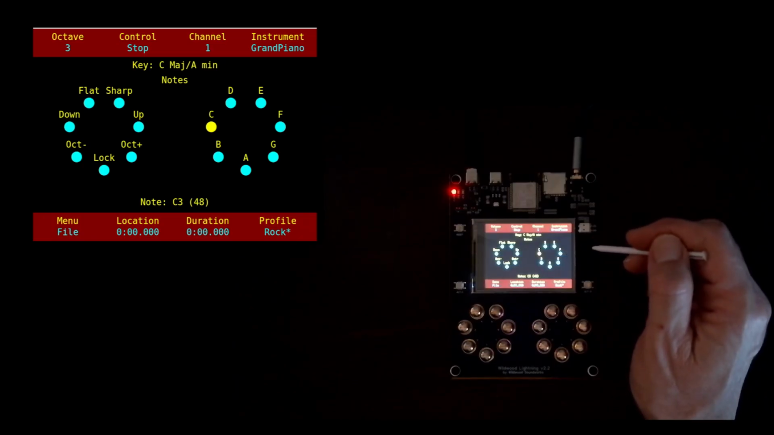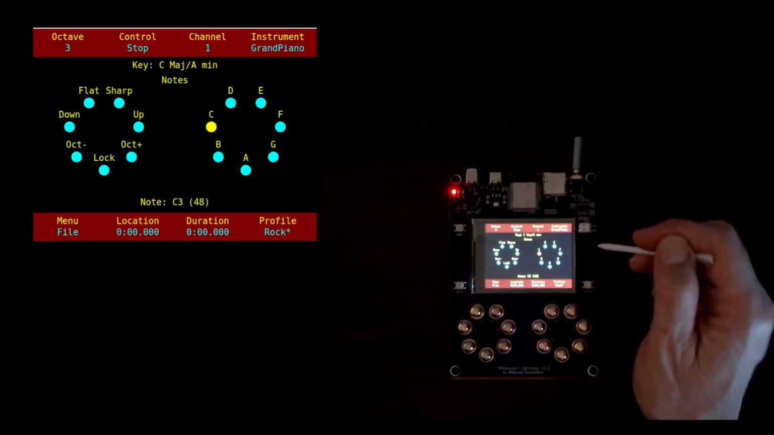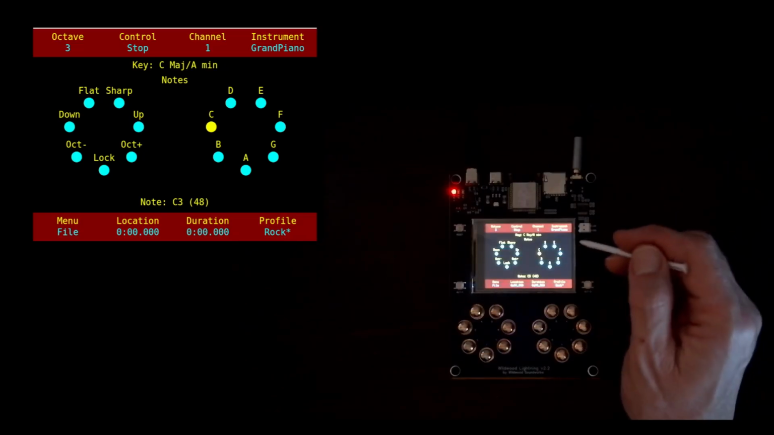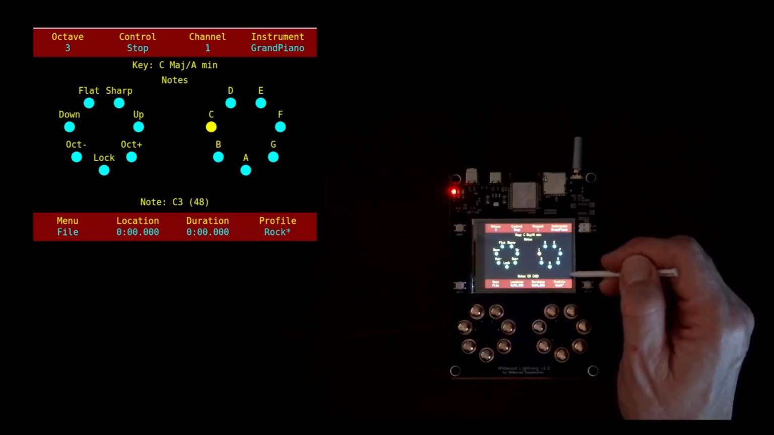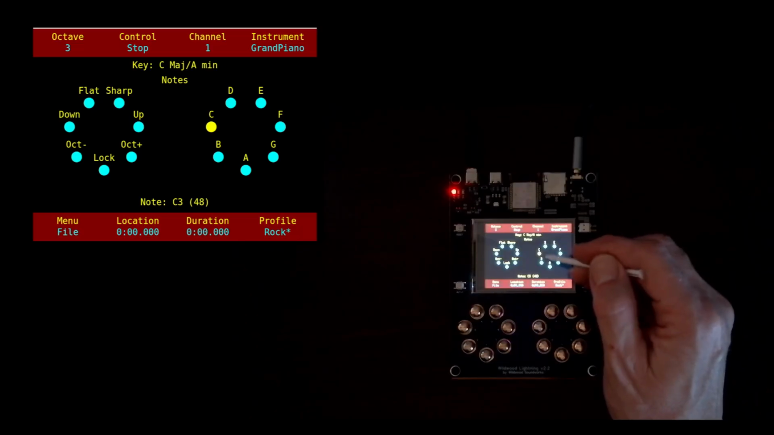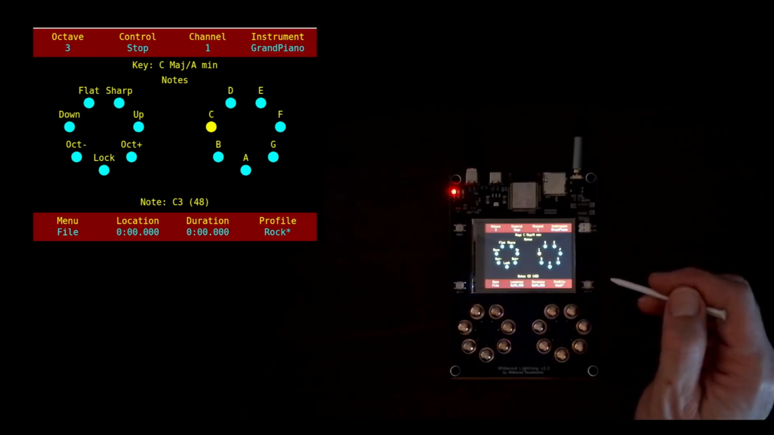So for example, if you're following along with sheet music, you can look at the key signature on the sheet music, set Lightning to the same key signature, and then Lightning will automatically play the notes in that key as opposed to the notes in C major.